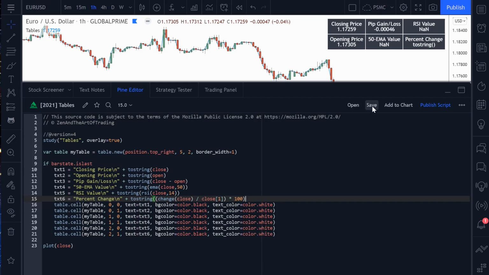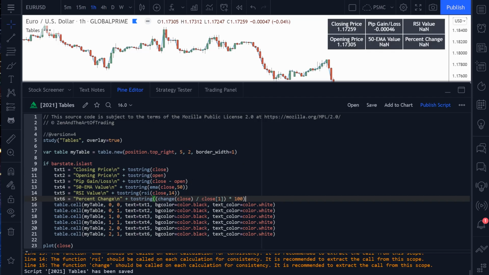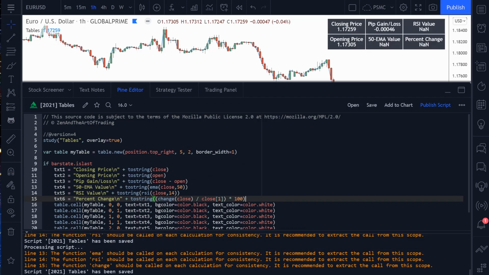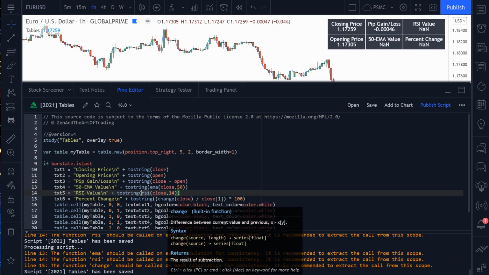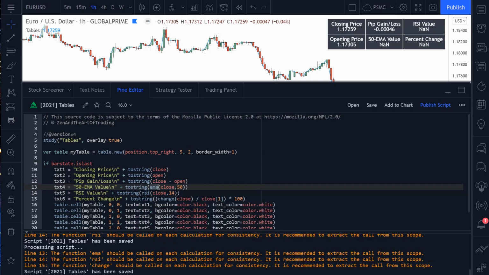Let's save the script, and we get a few errors here because we're using this under an if statement, if barstate.isLast. These inbuilt functions are not generating their value until the very last bar. We need to extract these from the scope, so let's put these up here.